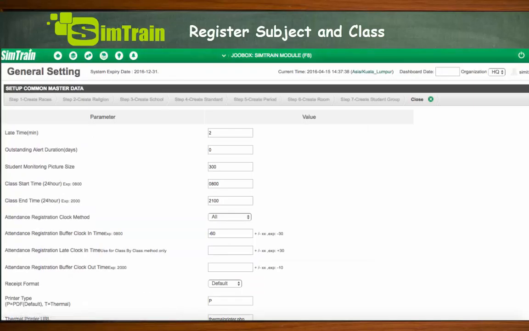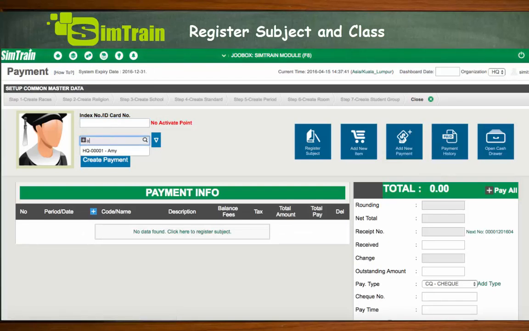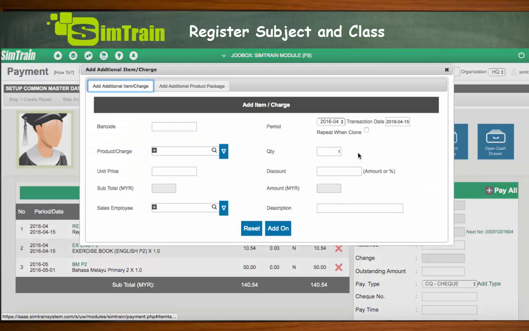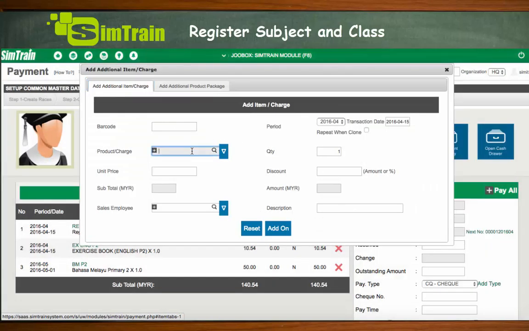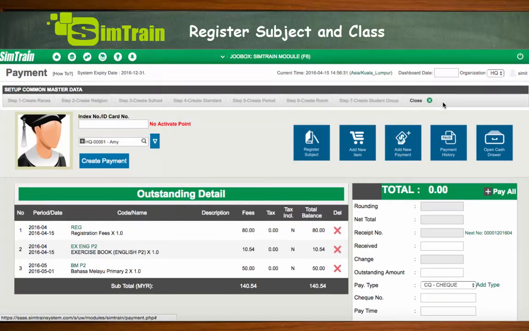Let's go back to payment page, refresh, and select Amy's name. And you'll see the outstanding details here. When you click add new item again, you'll see that subject is not listed in the list anymore. Now close this box and please be reminded that we have not reached payment step yet. This stage is known as registration phase.